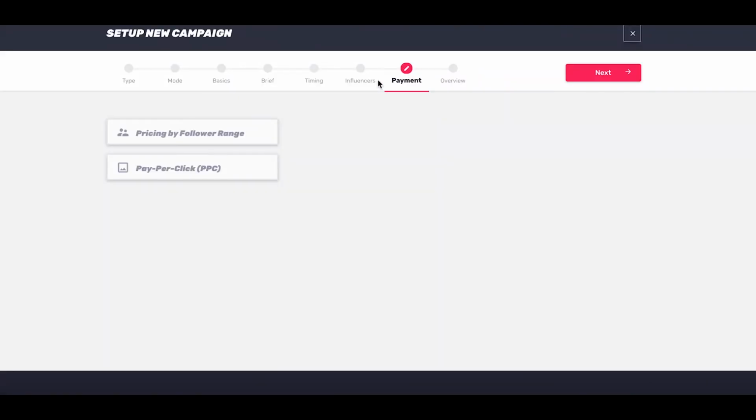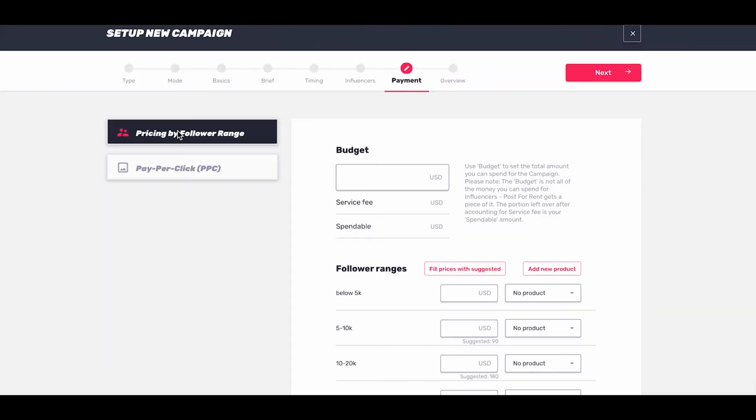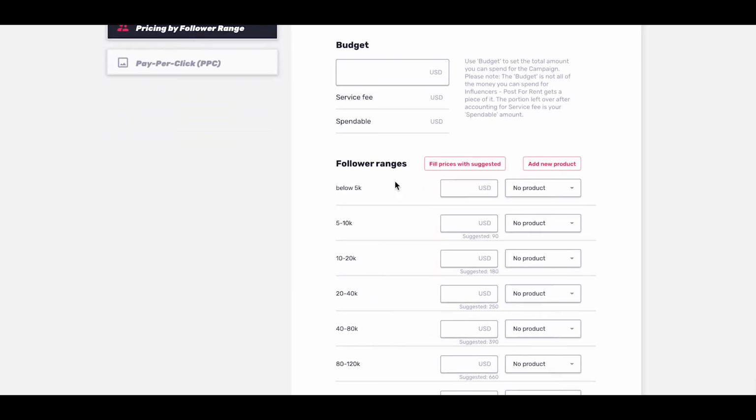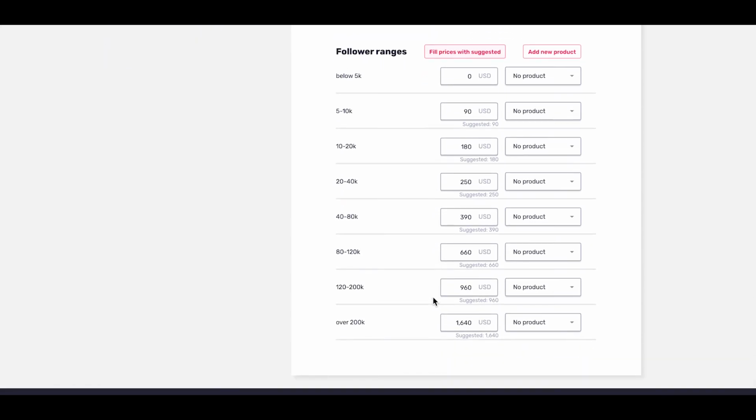Next along is the payment. So the options here are pricing per follower range. So you can put your whole budget in here, and then you can price per follower range. Now we've also given you suggested fees, so you can hit the fill prices for suggested fees and populate all of the boxes at once. And if you want to do so, you can also modify those.